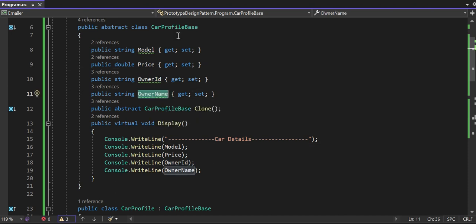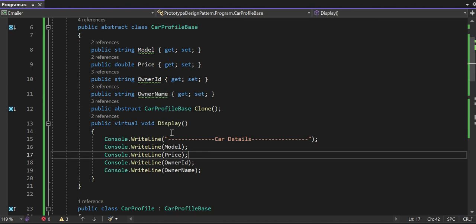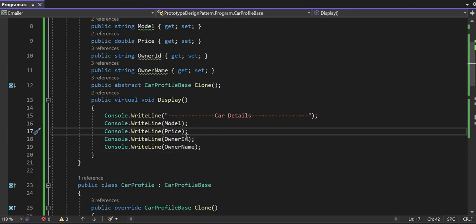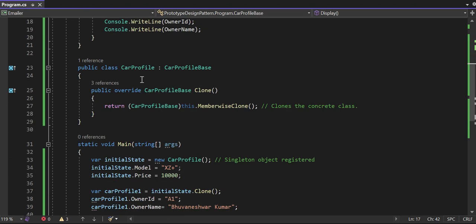So look at the implementation. It has an abstract base class and it provides an abstract method called clone, which should return a car profile base, and a display method just for the sake of displaying the information I have provided. Then I will go to the concrete class, which is called car profile. I'm making use of C sharp's built-in method called MemberwiseClone provided on the System.Object class, which provides me basically a shallow copy. There is a concept of deep copy and shallow copy in C sharp.